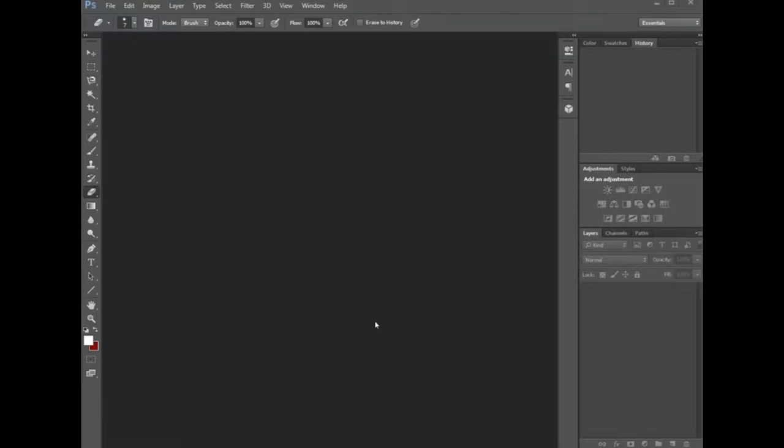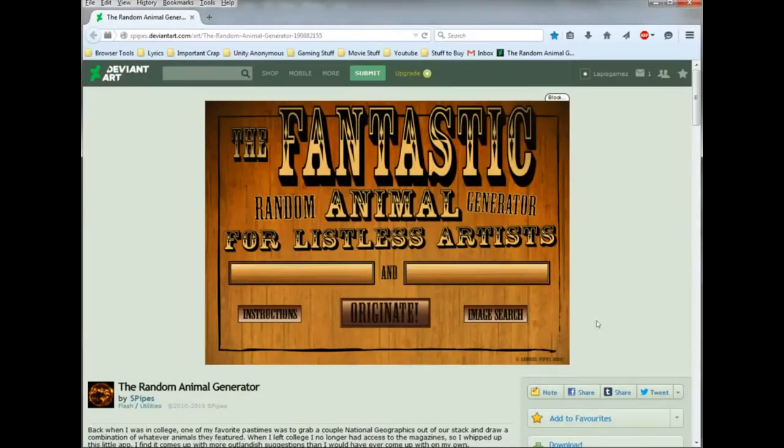But anyway, as you'll notice, I'm not playing a game today. Today, I'm going to be trying something new, and I'm going to be doing some Photoshop things, because I really enjoy Photoshop, and I've spent a lot of my time recently combining animals. So here, I have the fantastic random animal generator for listless artists. Basically, you press originate, and it generates two animals, and it's for artists to draw them.